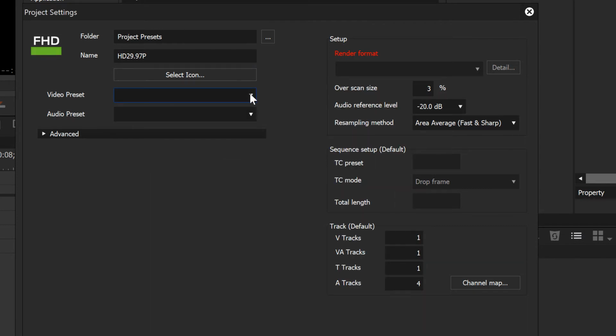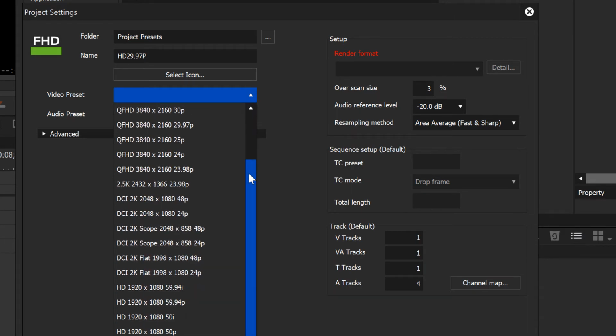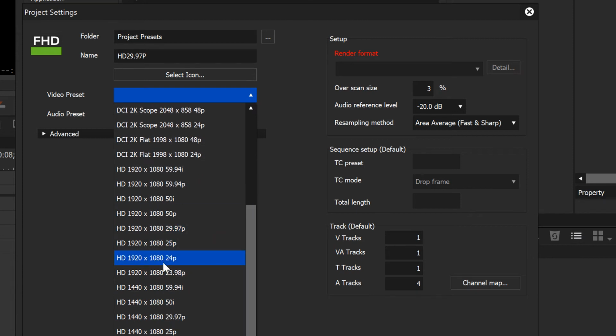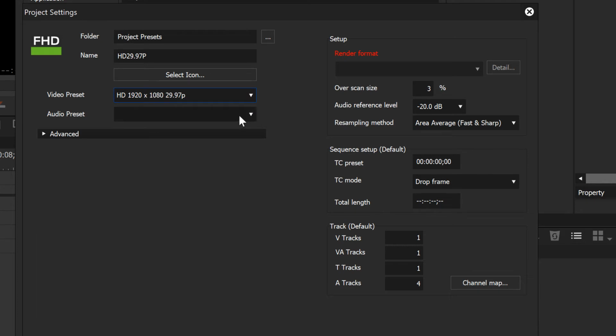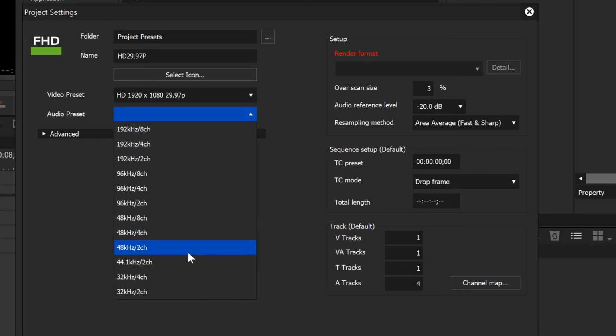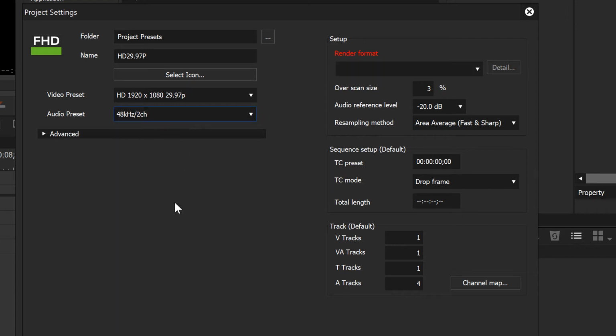And then from our little down arrow scroll down options here, let's choose a high definition setting that goes with 29.97p. There we go, right there. And then our audio preset will go with a 48. 2-channel is fine, at least for my purposes.